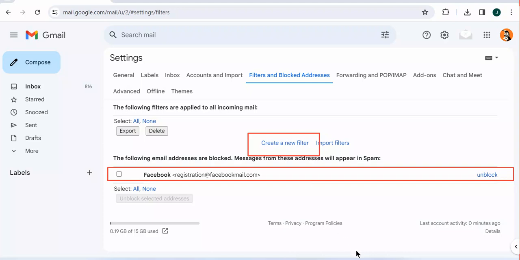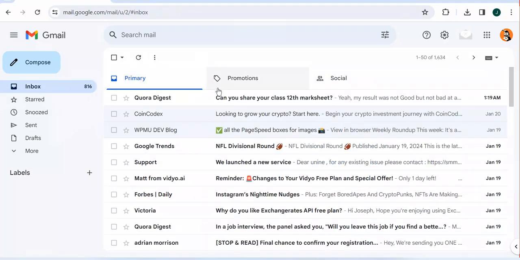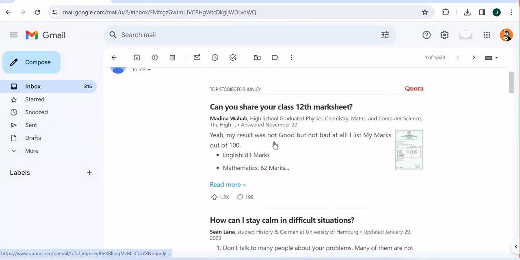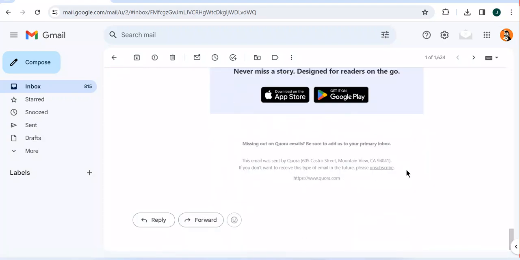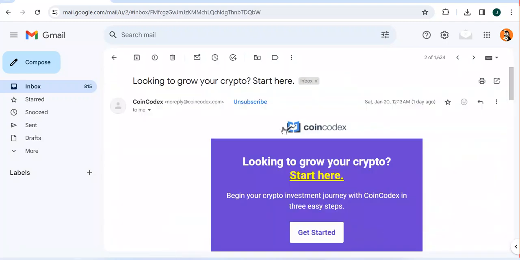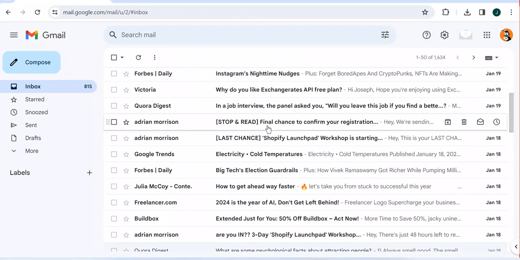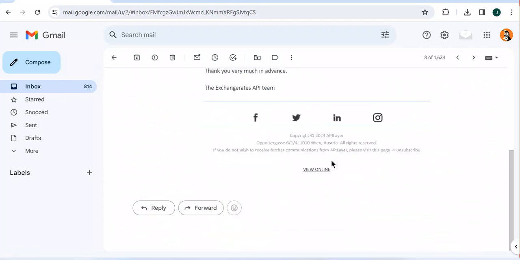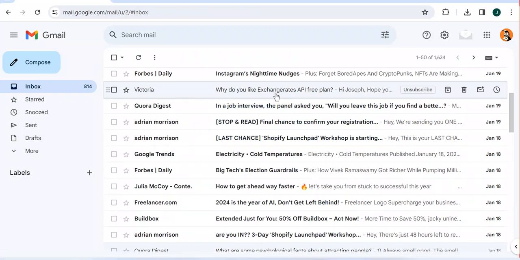Before going on, let's come back to the inbox and see these emails. For example, I see this is from Quora. You can see I have these promotional emails, and it has the unsubscribe option. If I go to the second one, it also has an unsubscribe option. If I go to the third one, even the fourth one, you can see each has an unsubscribe option. That means all are marketing emails and I don't want them.